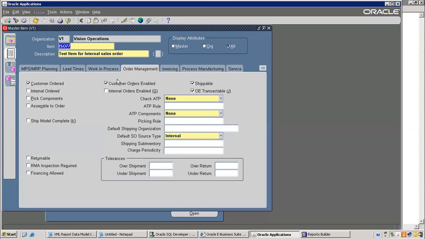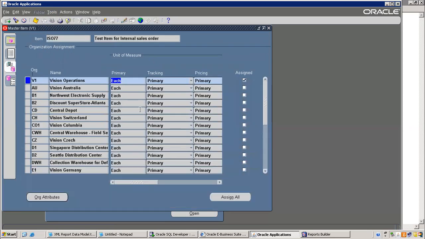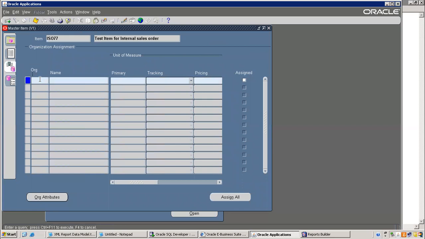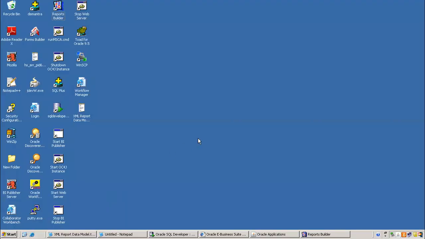Okay, sir. Okay. So we can enable these two attributes here. Save. And as of now, your item is available in V1 only. We have to make it available in other warehouses. Enable M1 and M2, these two warehouses here. Then overall, your item will be available in 3 warehouses: M1, M2, and V1. So you can verify in Toad here.